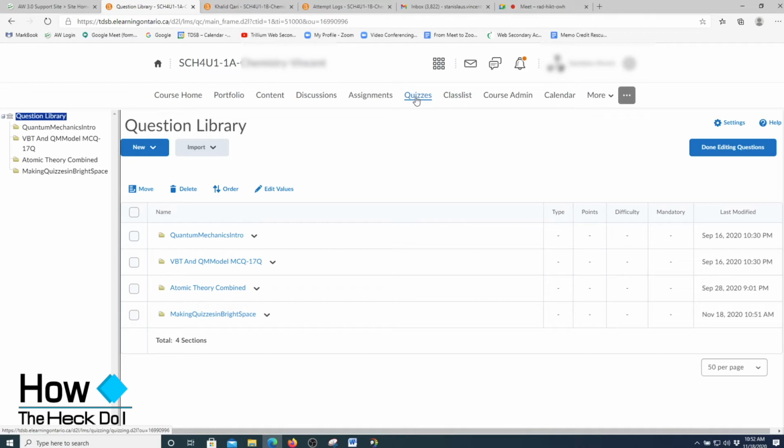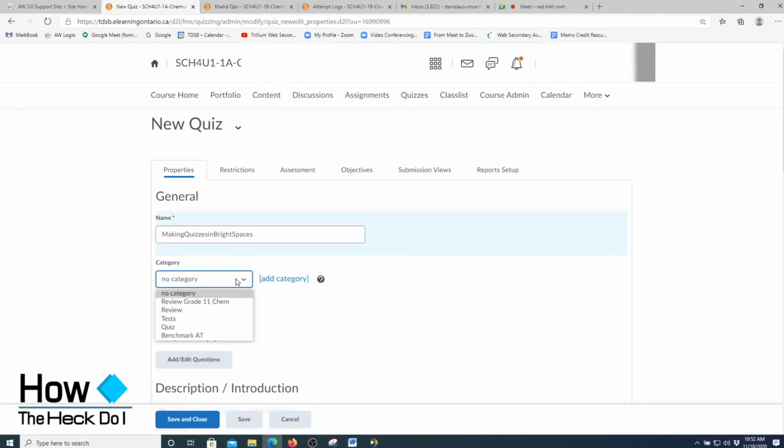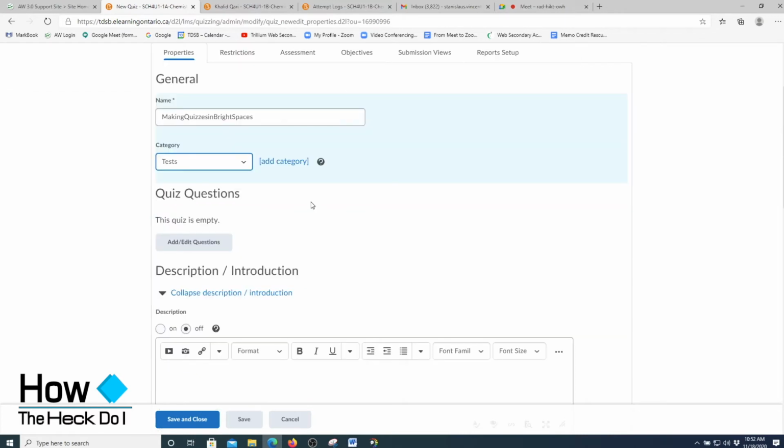Again, new quiz. I'm going to make the quiz, and I can add a category to it. Now, there is this option over here which says add/edit questions. Okay, so I'm going to select that one.